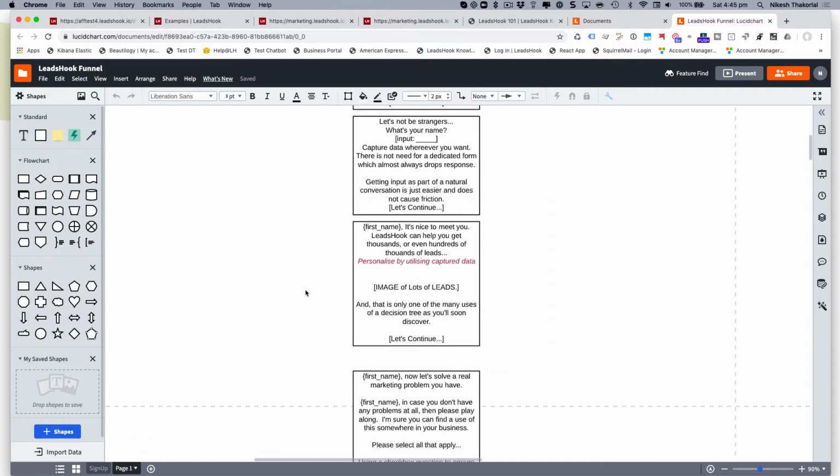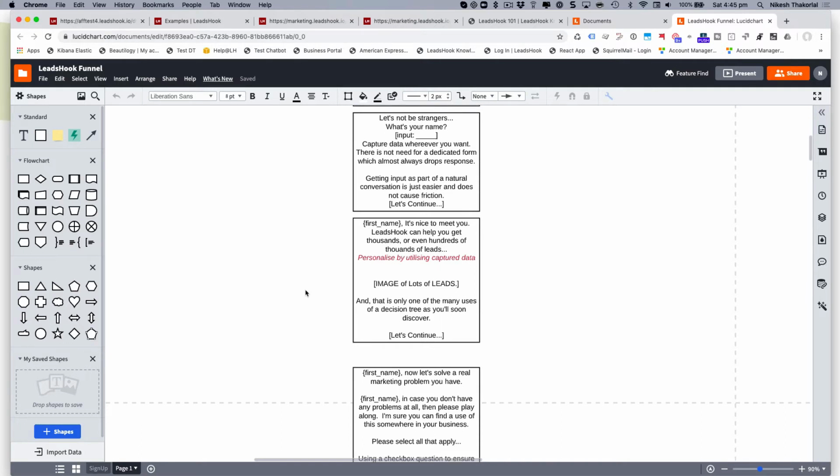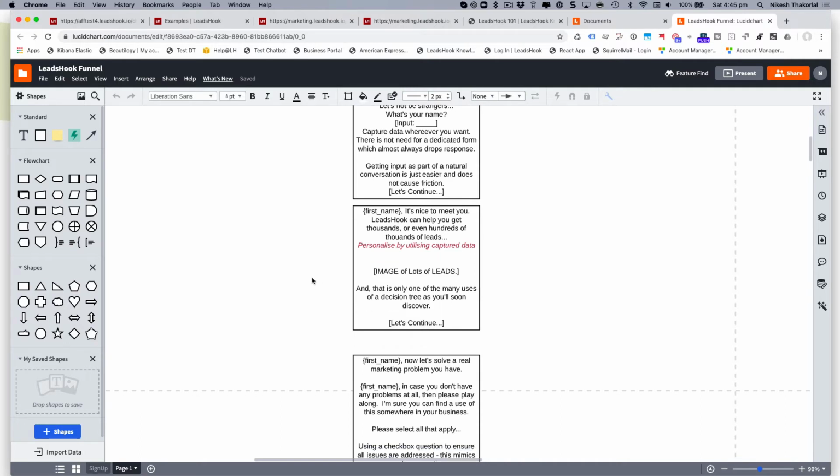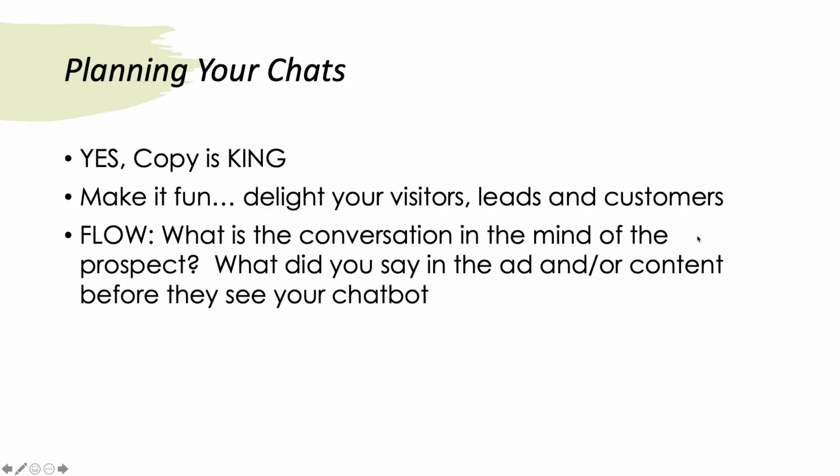The idea is not whether you go into LeadsHook first or last. It's more just making sure that you've thought through the flow, that is extremely important here. So what is the conversation in the mind of the customer or the prospect? And what did you say in the ad and/or content before they see your chatbot? What I mean by that is, for example, if you're doing an email blast or an SMS campaign, or if it's just cold traffic where they're seeing an ad and then coming through to some other advertorial or some other page before they see the bot, then make sure that you plan it out this way.